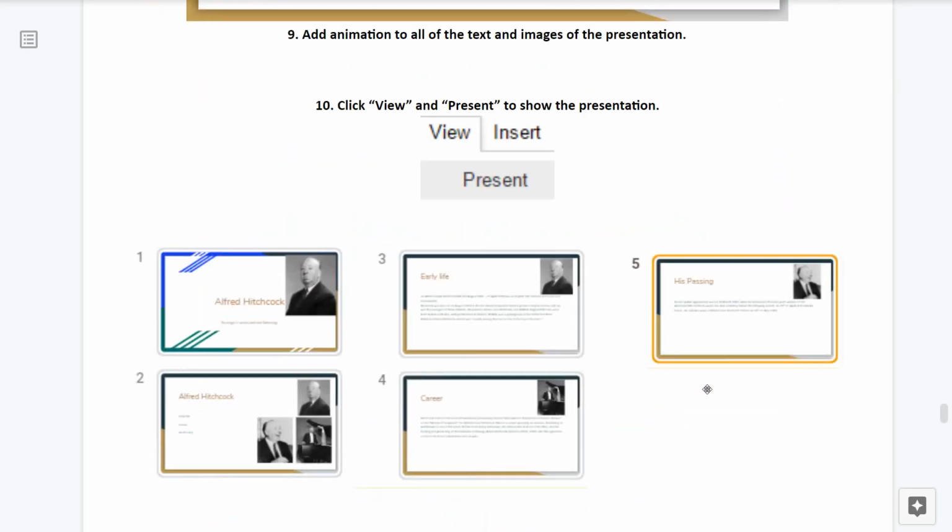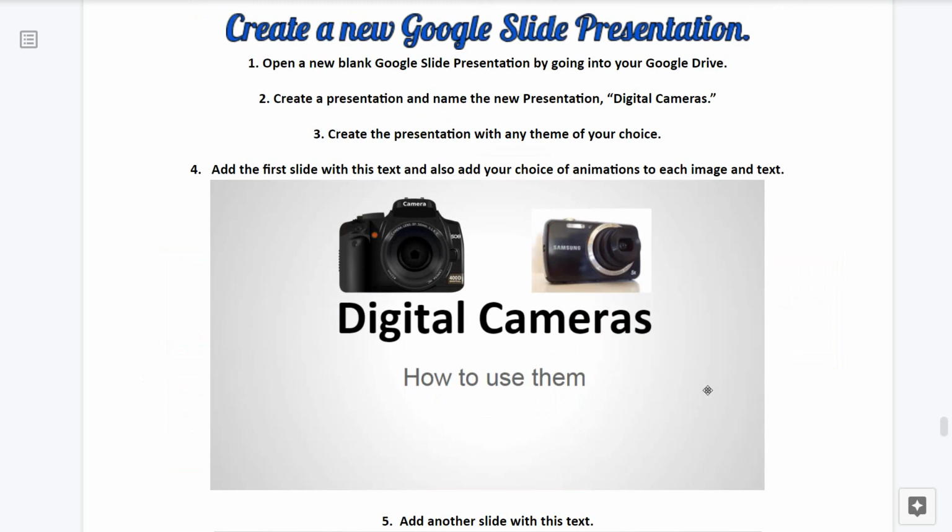Step number 9. We'll now need to add animation to all of the text and images of the presentation. And do add the transition between each slide as well. Step number 10. Click on View and then Present to show the presentation in class. We're now ready for the third presentation, creating a new Google Slide presentation here.